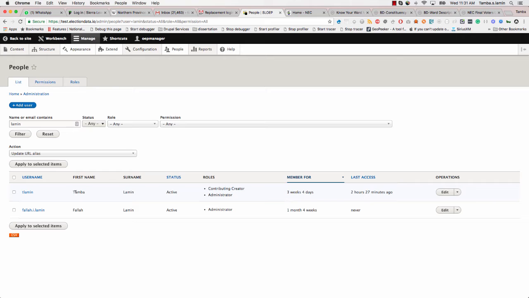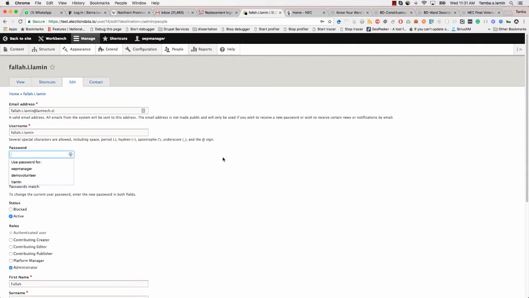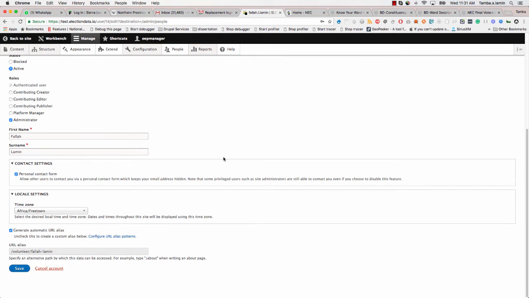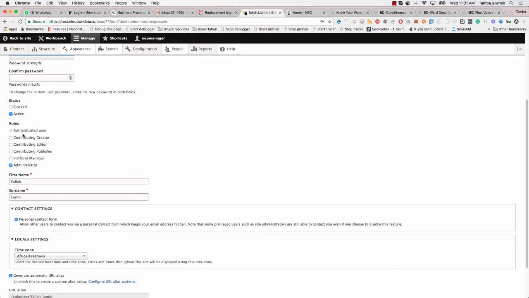And if I want to edit their password or change their password for them, I can easily click edit right here like this. And I can set their password for them and send that information to them. And once I set the password, I will have to give them that password. If I want to change their role, I can then check one of these roles and change them. Administrator is the most powerful role. Next to that is platform manager, and then you have contributing publisher, editor, and then creator.